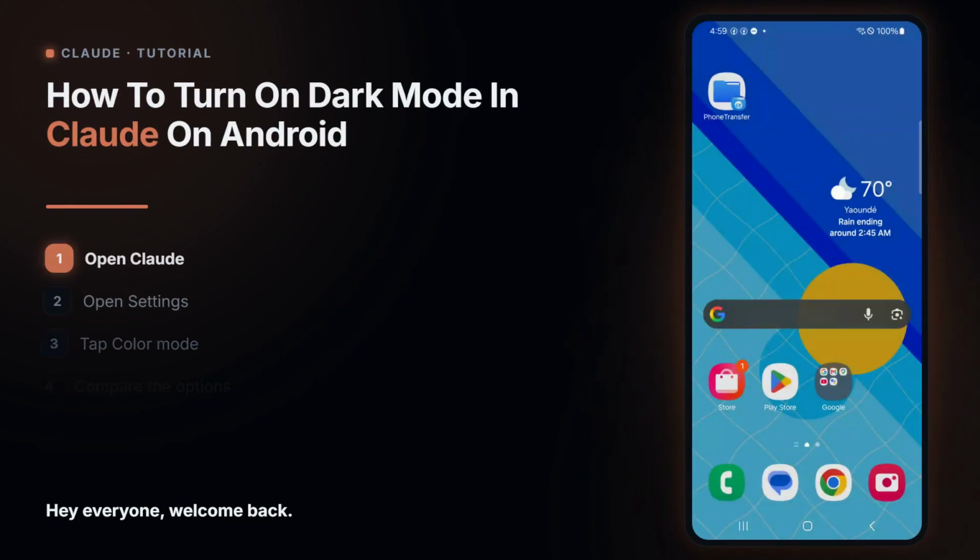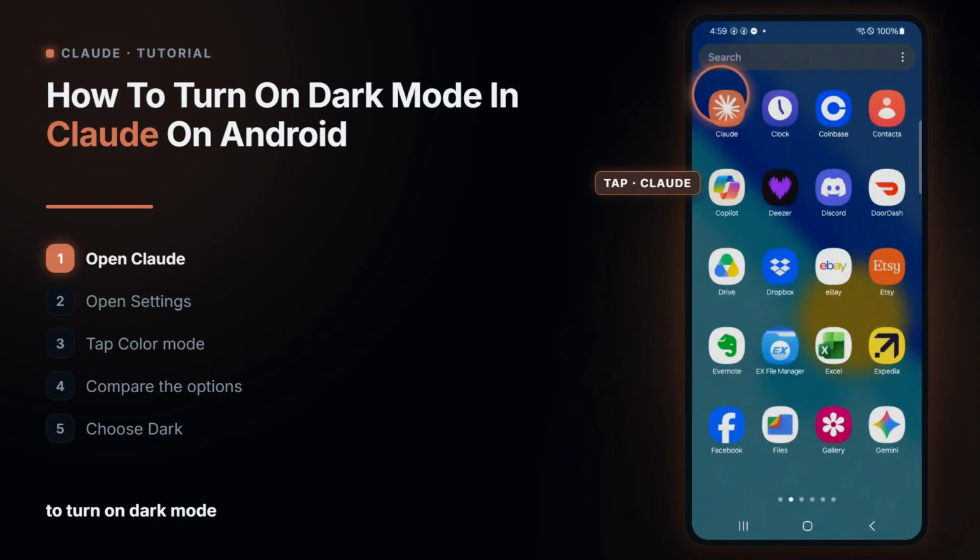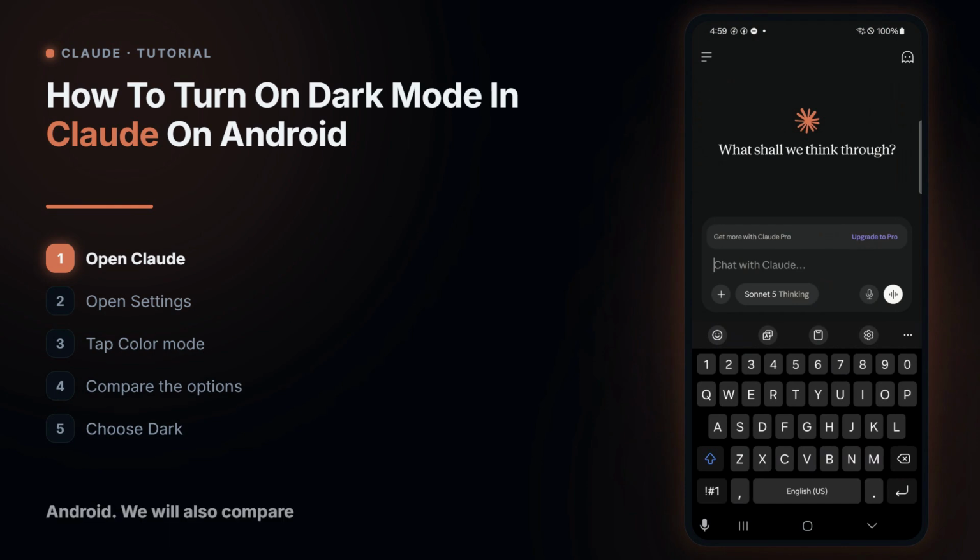Hey everyone, welcome back. I will show you how to turn on dark mode in the Claude app on Android. We will also compare light and system so you know exactly what each option does. This control is built into Claude, so you do not need to search through Android display settings or change every other app. Start on Home, swipe up for the app drawer, find Claude and tap it.